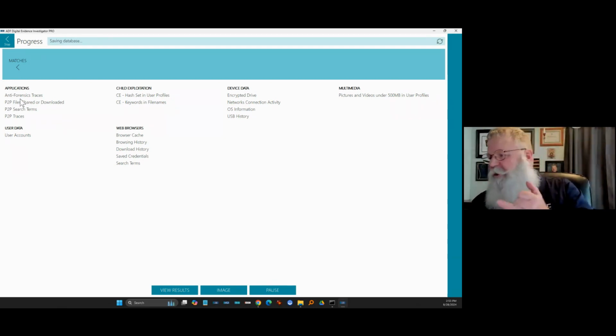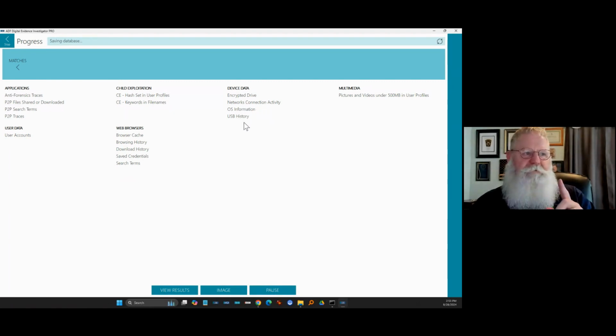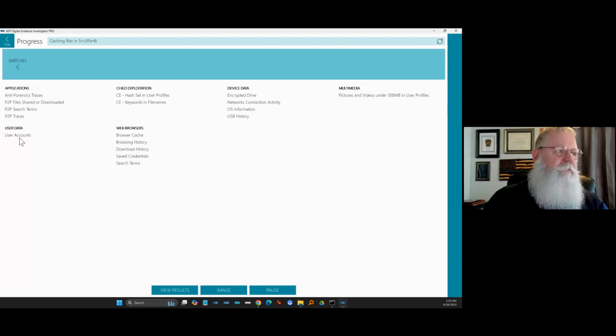You can see here there's a couple different things I've asked it to look for. Applications, so anti-forensic traces, that's a keyword search. Peer-to-peer information, child exploitation information, encrypted drive, network connection, operating system information, USB history, pictures and videos that are under 500 megs in size, user accounts, and then all my browser information, including saved credentials, which only runs on a live machine.